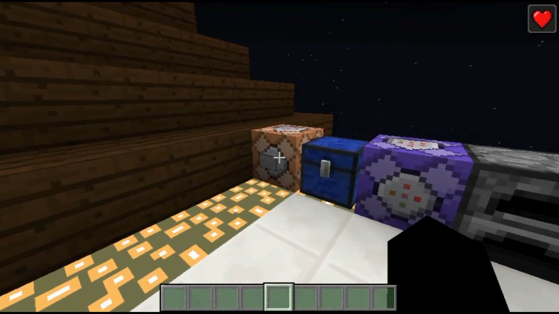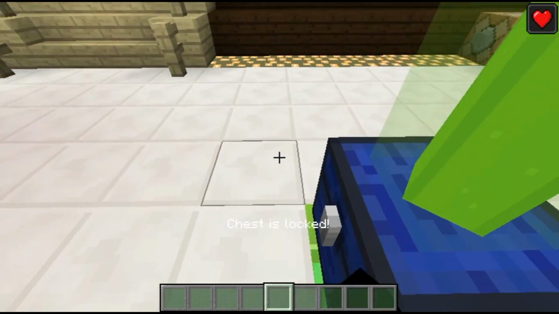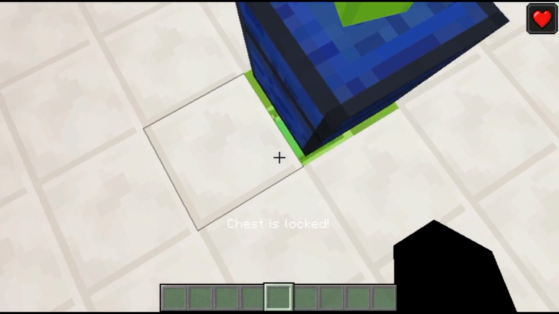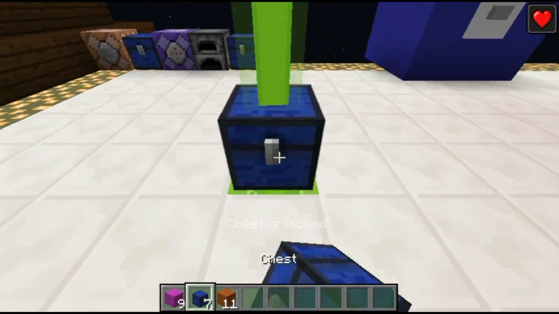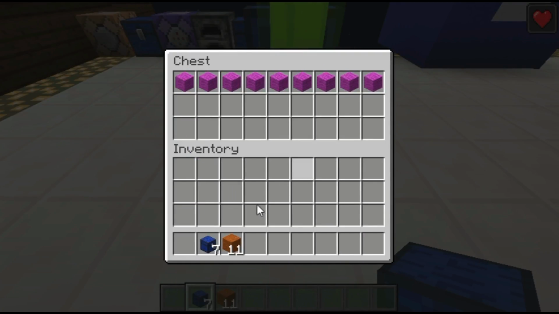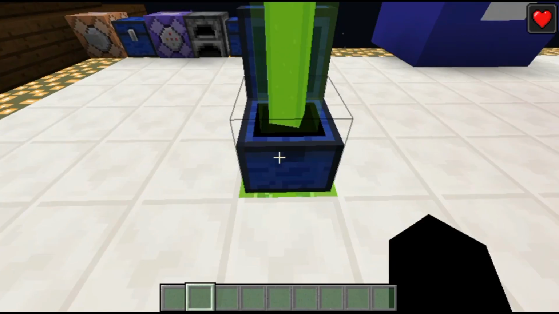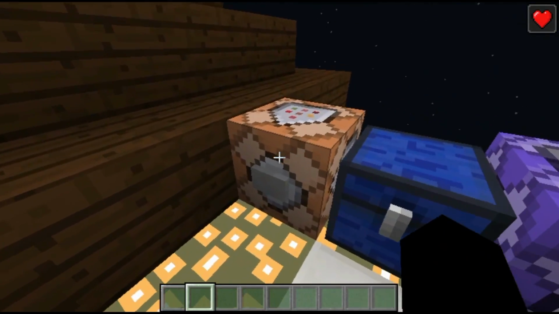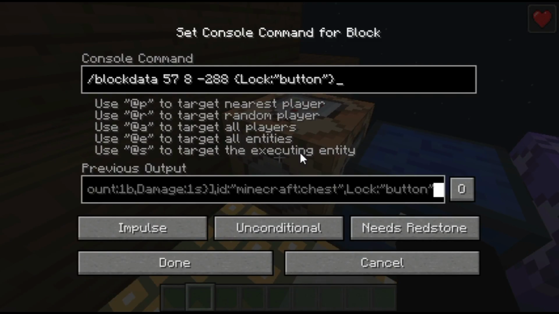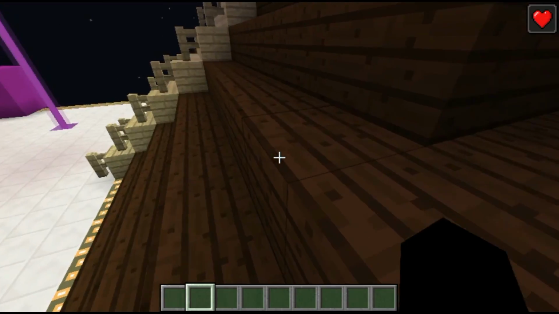But there's an issue. You accidentally press this button, and you can't access it. It's locked now. So one of the cool things you can do with Blockdata is lock chests. That was accidental. Let me fix this part here. But in order to lock chests, you would simply do this. You go blockdata, the block's location, and then in squiggly brackets or curly brackets or whatever you want to call them, you put Lock with a capital L, colon, quotes, button. Or just whatever text you want there. Actually, it doesn't matter. It could be button, it could be anything else, and then you just run the command. You don't have to do it in the command block either.